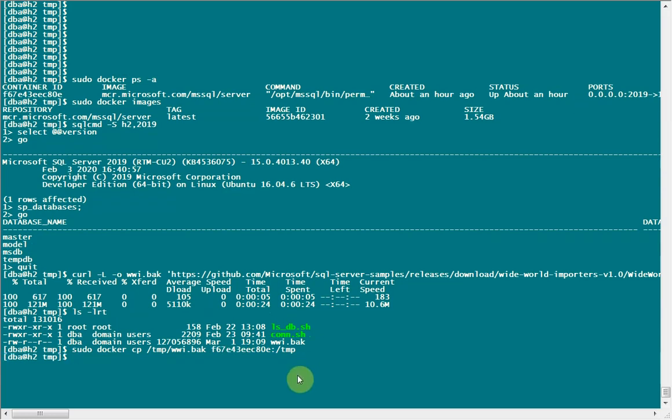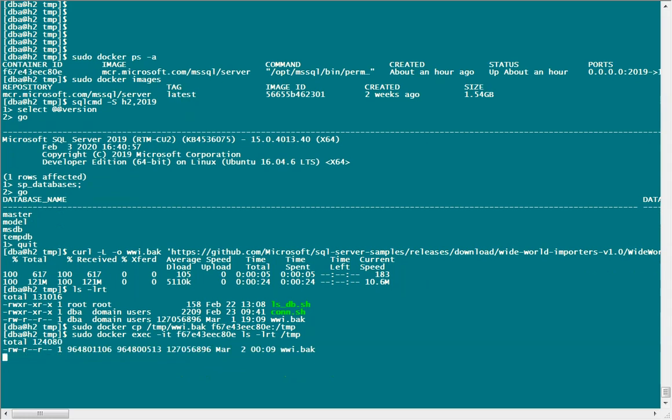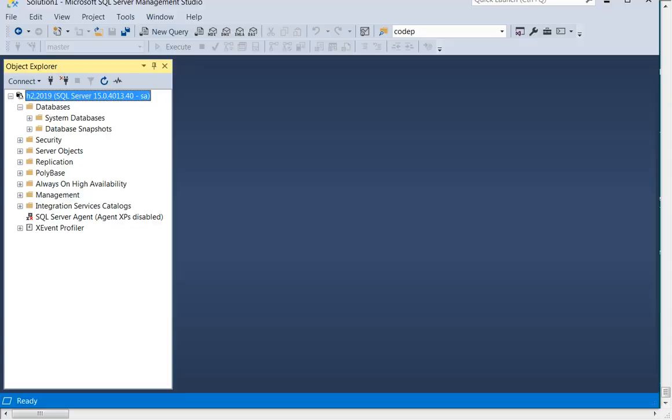Okay, let's do the copy. All right, it's copied. Let's take a look. I'm going to run this Docker command, sudo docker exec -it, interactive, then the Docker ID, then list this file. All right, this file is readable by everybody. So now go back to Management Studio.